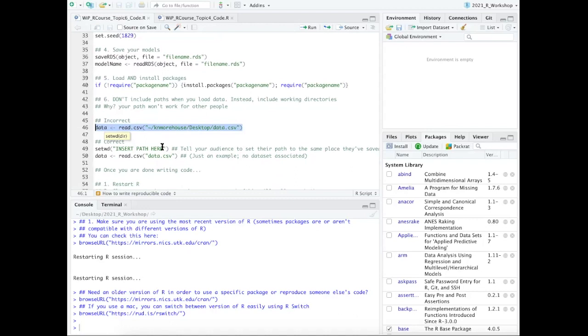And sometimes I genuinely write "insert path here" just to remind people that they need to insert their own path. And then you tell your audience that they need to set their path to the same place they've saved the data. If you do this, then you can actually load in your data set without including any paths. And this is really nice, again, for the reason that people's paths will be different. And so this ensures that there's not any finagling on the part of your audience and that they're able to load in the data successfully.